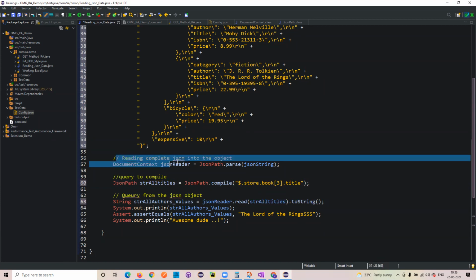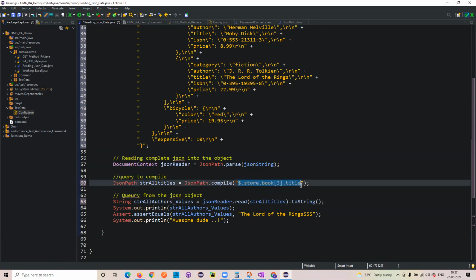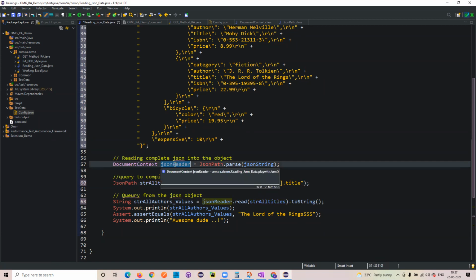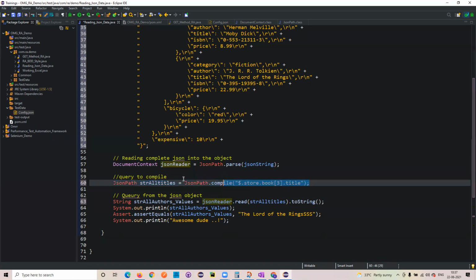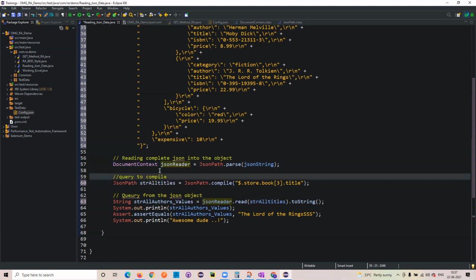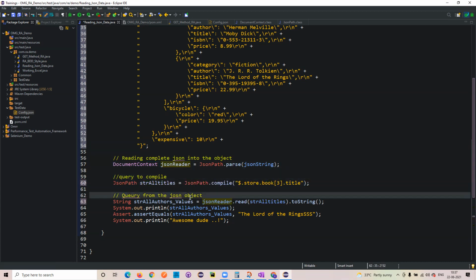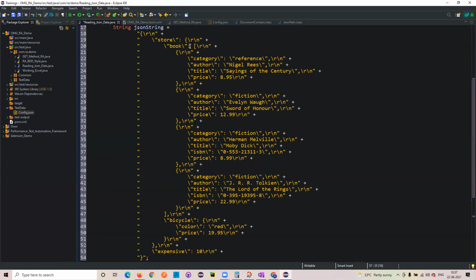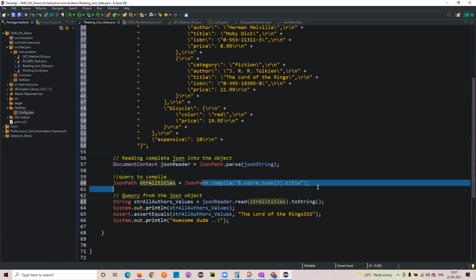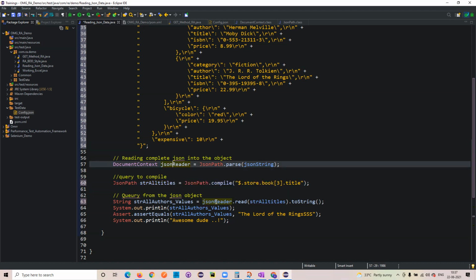So now what I'm trying to do: first I read the JSON into this particular object. Next is the query to compile. This is the query that I need to compile to get the complete data into this variable. So I have the JSON reader, meaning the complete data I have read into this string, and the query I need to trigger is stored in this string. Now I need to join these two, right? So I'm querying from the JSON object. This JSON object has the complete JSON string, and this has the complete query. Now I need to trigger this query on this particular JSON. That is what I'm doing.